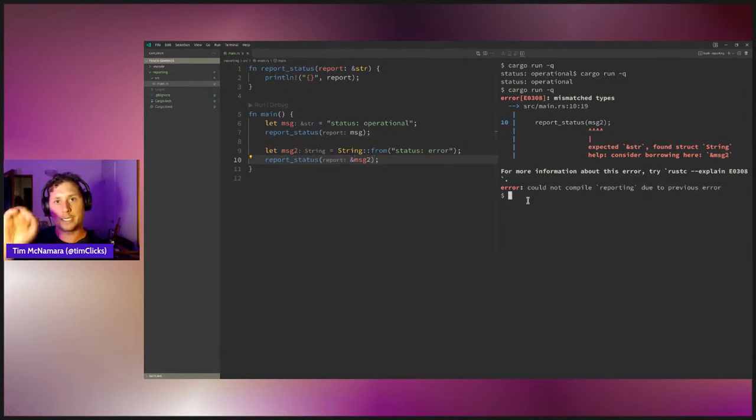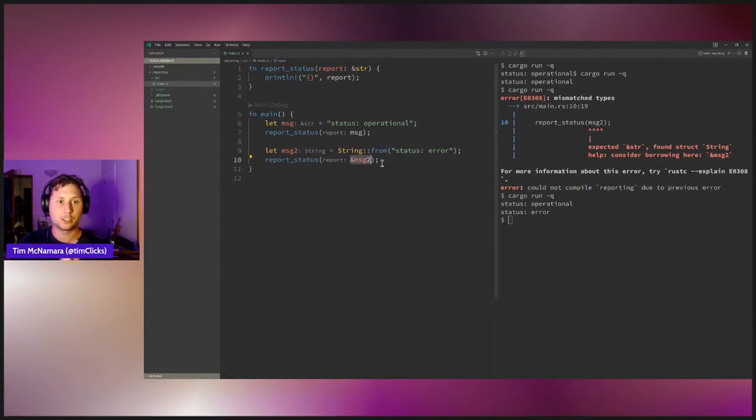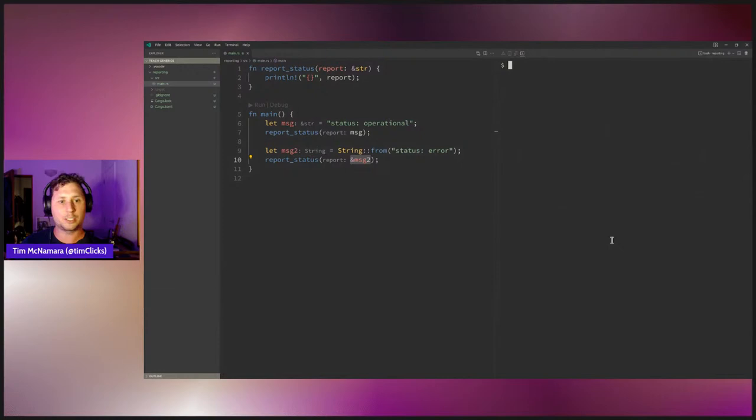So this is actually adding an ampersand. And then we get our two status messages. Our first one is operational, our second one, we've got an error. Now, what adding a reference to a string does is change the type that is being sent into report status. So effectively, we get a kind of hidden type coercion in there. So that's one way that we can subtly add some behavior, and it's with referencing.